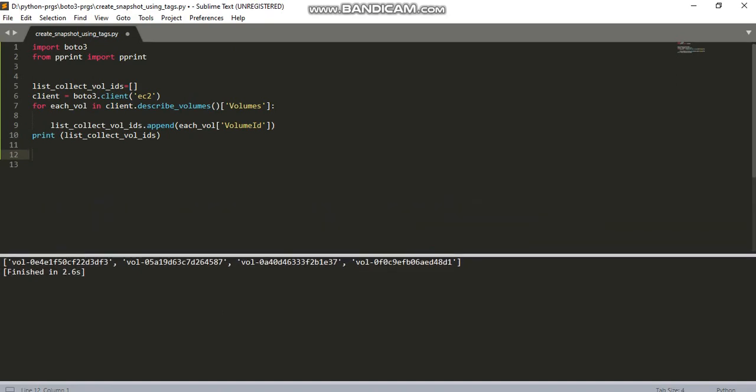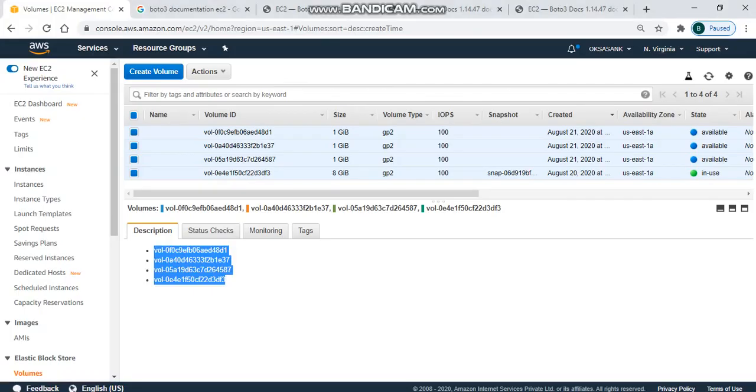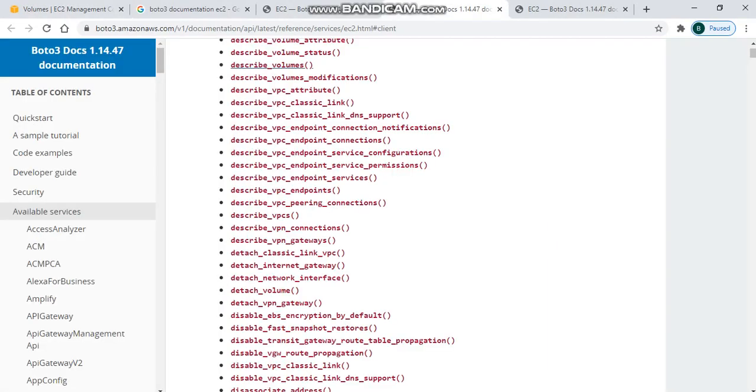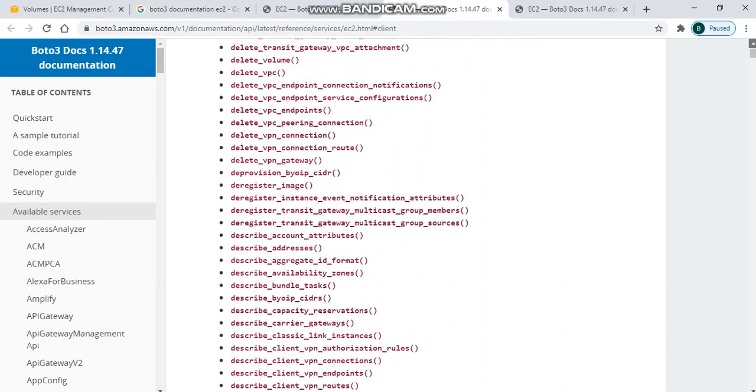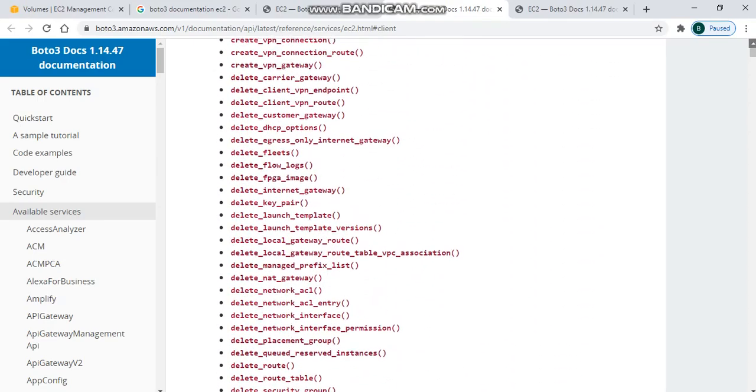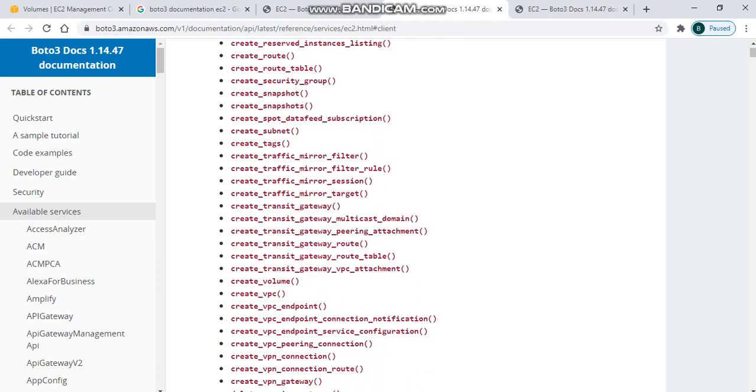Now I want to check for the method which will create a snapshot for each and every volume. Let me go through this document again. So here one method called create snapshot which will create snapshots, right? Let me check for that. See here, one method create snapshot. Let me open.